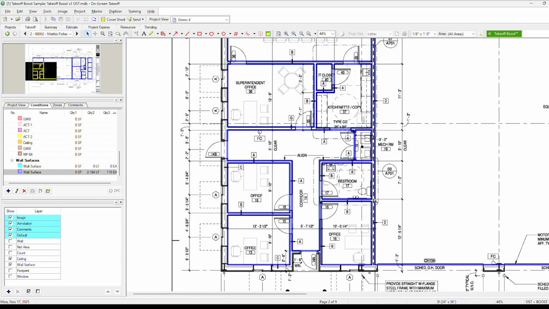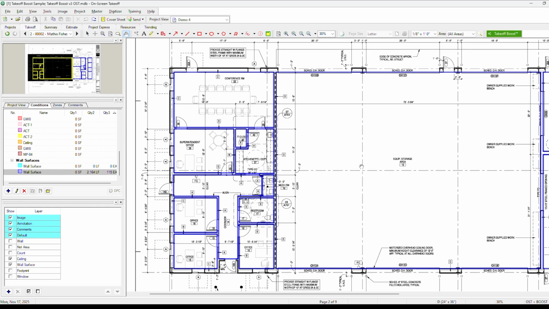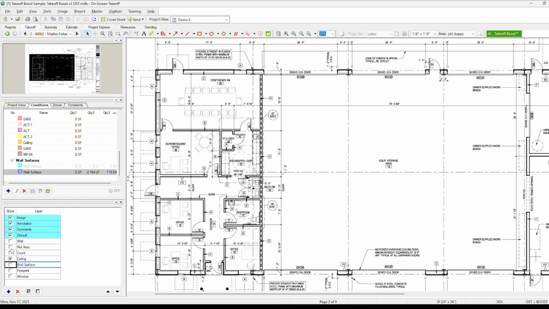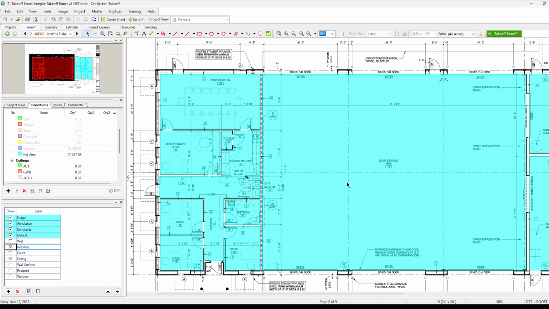So we've got the wall surface. If I click through this and I just go to my net areas, you can see now I'm getting the individual square footage of each room here. It's breaking that off really well.